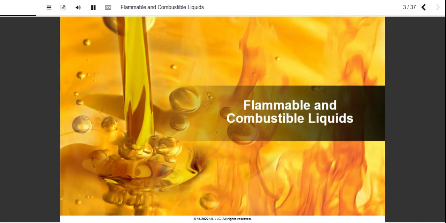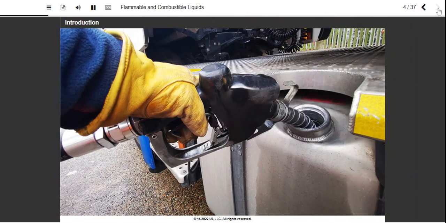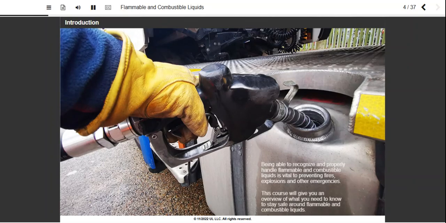Welcome to our training on flammable and combustible liquids. Being able to recognize and properly handle flammable and combustible liquids is vital to preventing fires, explosions, and other emergencies both at home and in your workplace. This course will give you an overview of what you need to know to stay safe around flammable and combustible liquids.